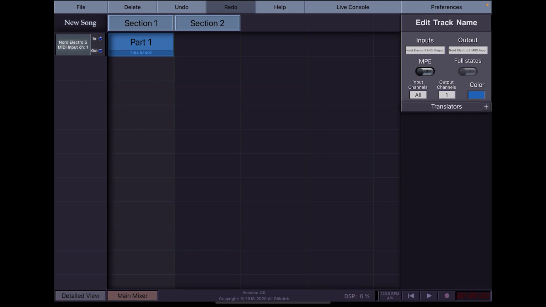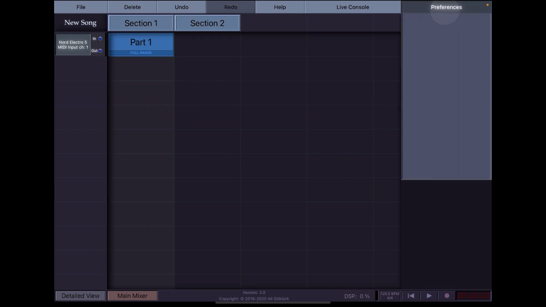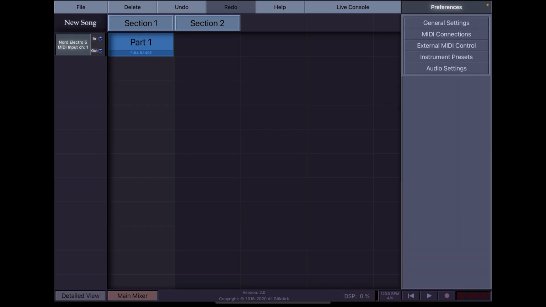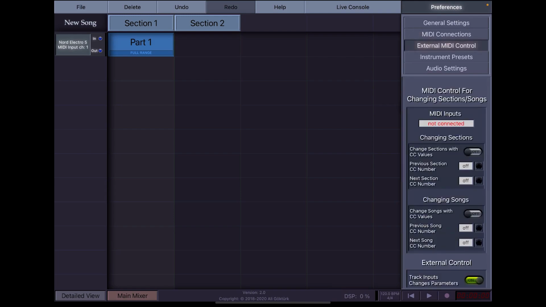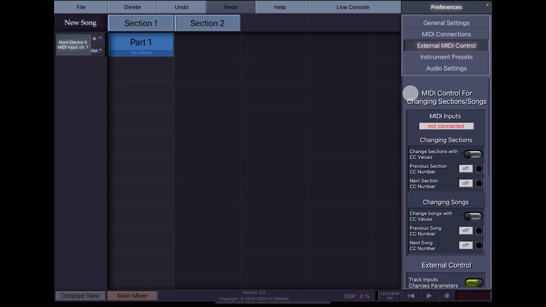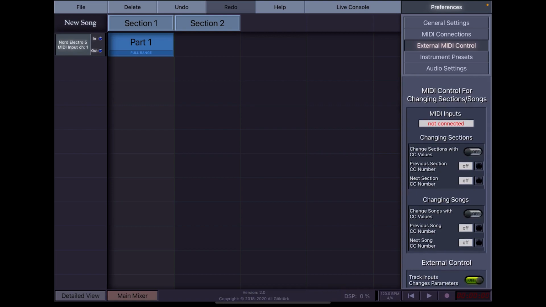Now, KeyStage can be controlled by MIDI devices externally, and there are lots of ways to control it. So I'm just going to show a couple of them. So let's go to Preferences and go to External MIDI Control. Now, there is this section which allows you to use a MIDI pedal, for example, to change sections. Let me first choose the inputs.